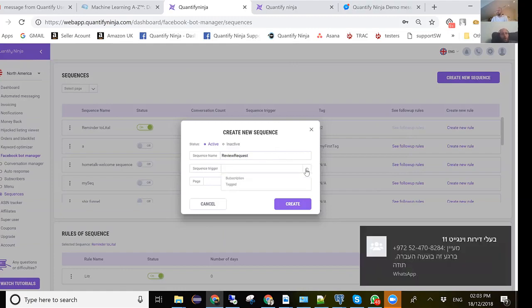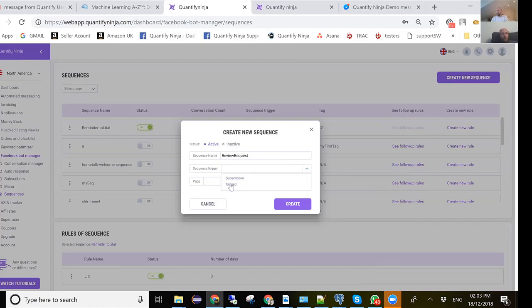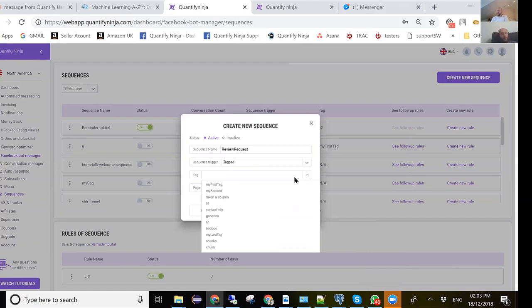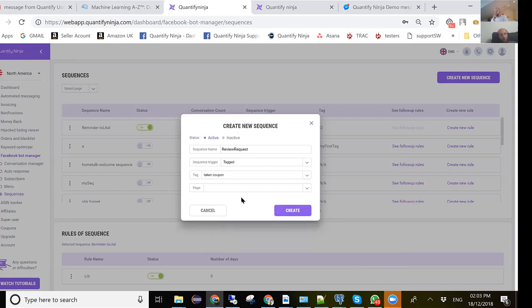And then we need to set what kind of trigger. So there are two types: one that goes after tagging and one that goes after subscription. In this case, because we want to go after people who were tagged with taking a coupon code, for example, we select the trigger of tagged, and then we specify the tag. This would be any tag that you decided, in this case, taking a coupon, for example.